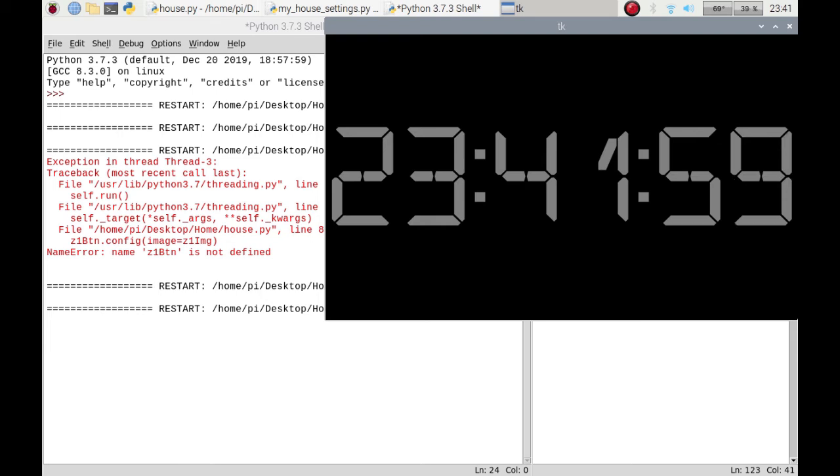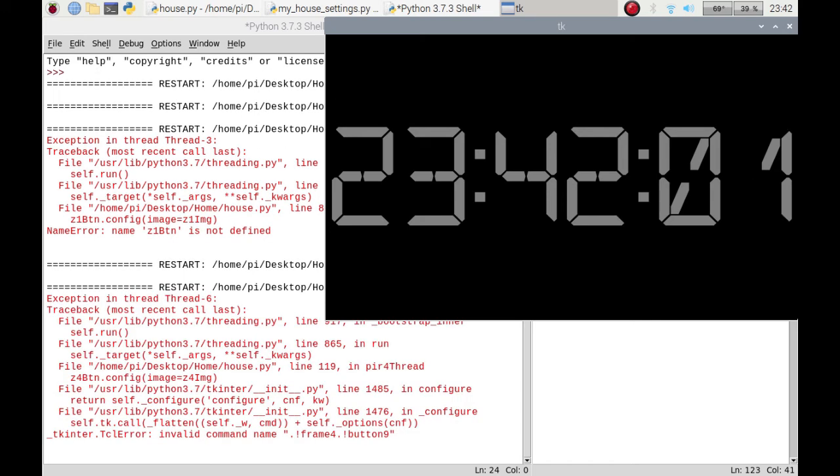One, two, three. Ground. Oh, we got an issue on that one. So, what's the problem? What's the problem? Zone 4 button dot config. Sure that's right.